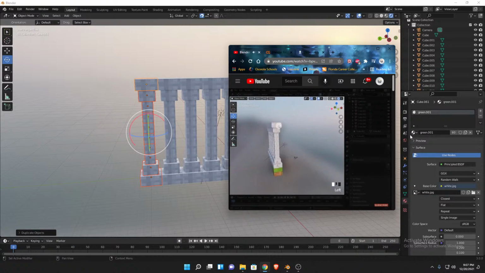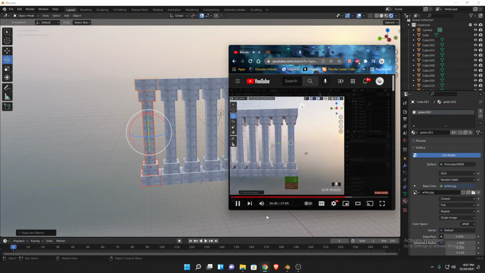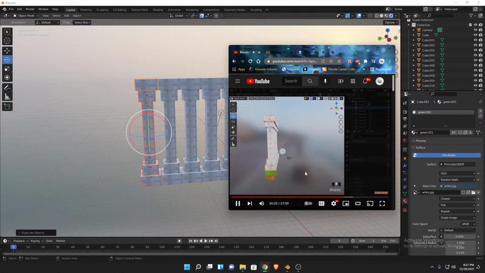So I'm going to start by just taking these 2 blocks right here and then duplicating those over. So I'm going to right click, duplicate objects. And then what I'm going to do here is just click and then duplicate those over.